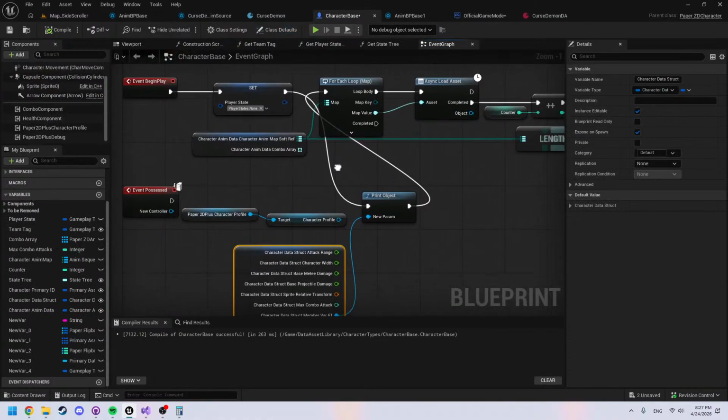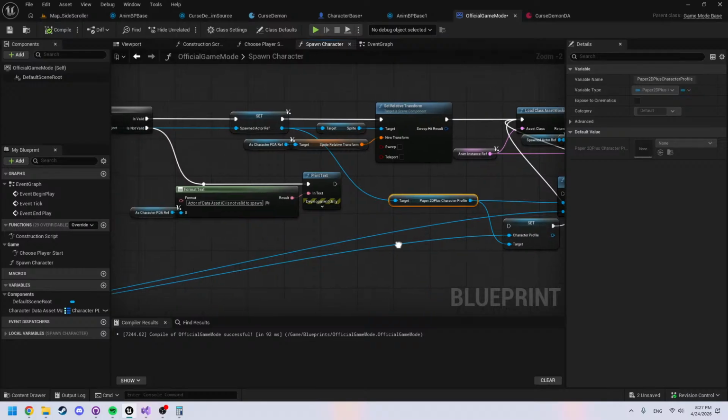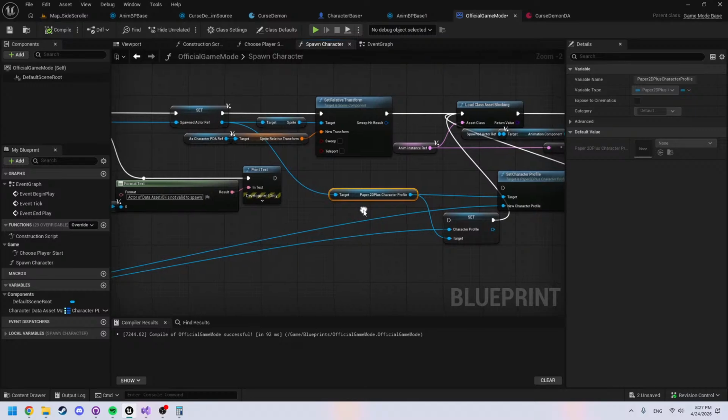So it's not reflecting back into the component. So the component is busted.